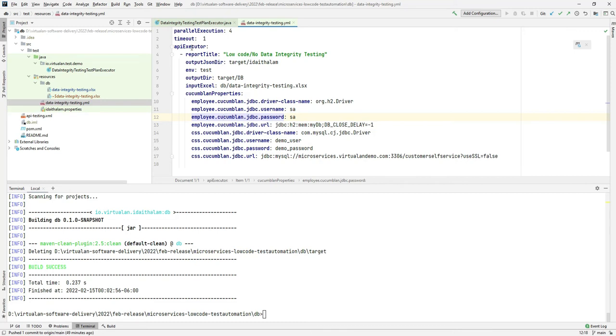This one you have to define as the API executor, and it will have the report title, the JSON directory and output directory, the environment and the input Excel. This is the Excel which we were discussing and seeing before, and we just link it to the DB under the resource folder, which has this Excel and the Cucumber properties. So if you see here, I just put employee.